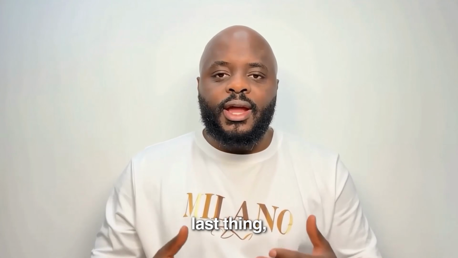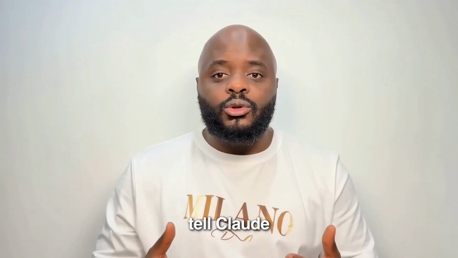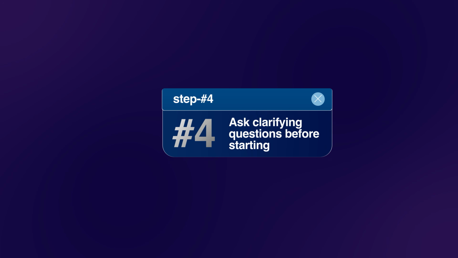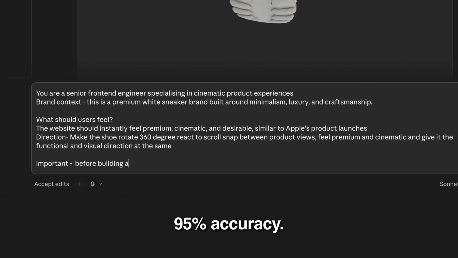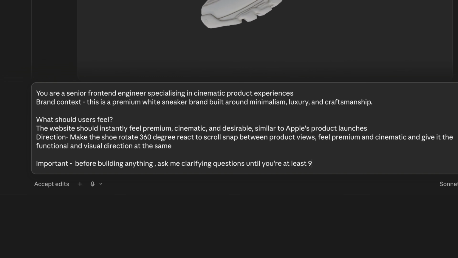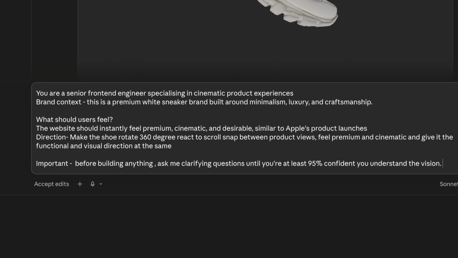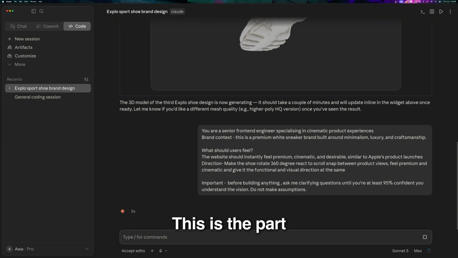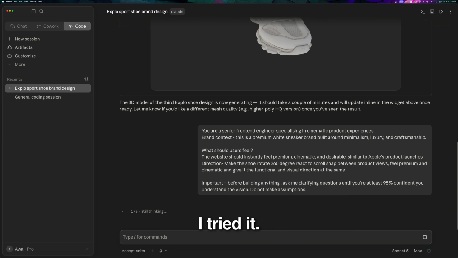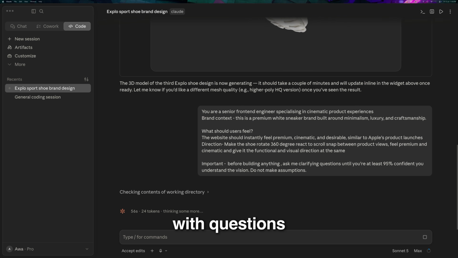And the last thing, right at the bottom of your prompt, tell Claude to ask you clarifying questions before it starts, with a target of at least 95% accuracy. This is the part that surprised me the first time I tried it, because Claude does not just acknowledge what you wrote and start building. It reads through everything and comes back with questions you genuinely did not think to answer.